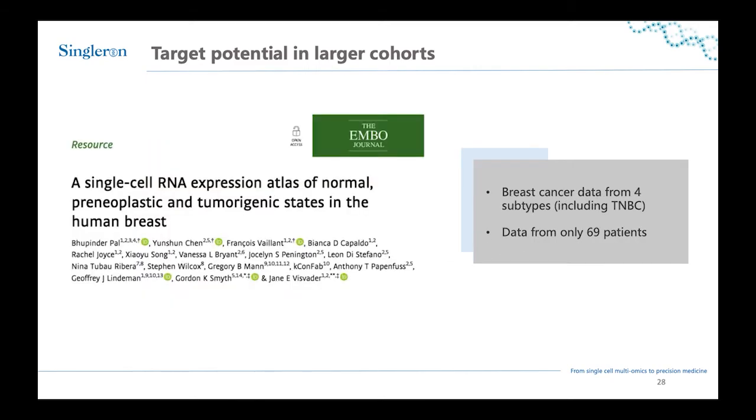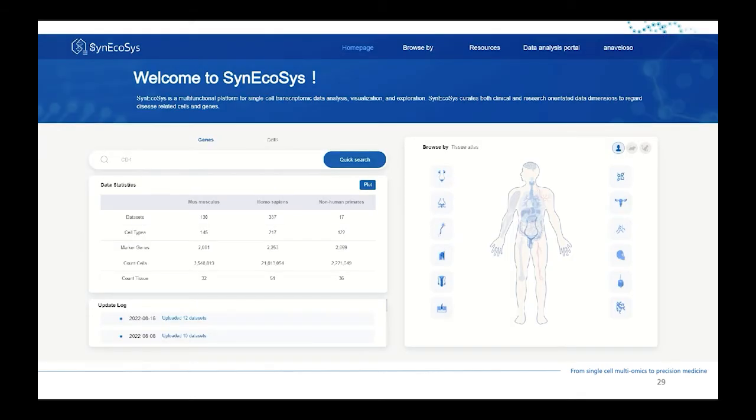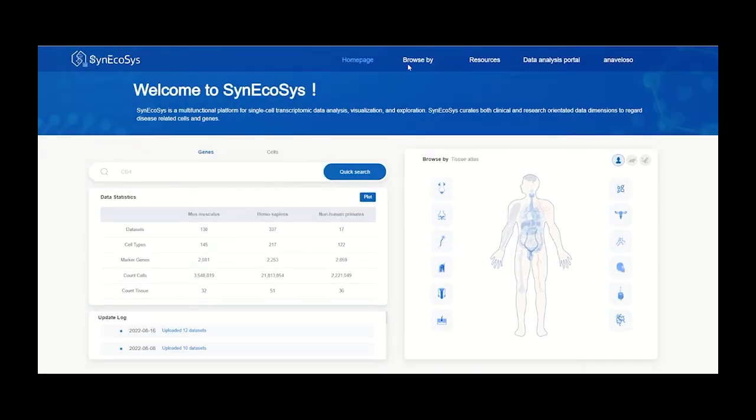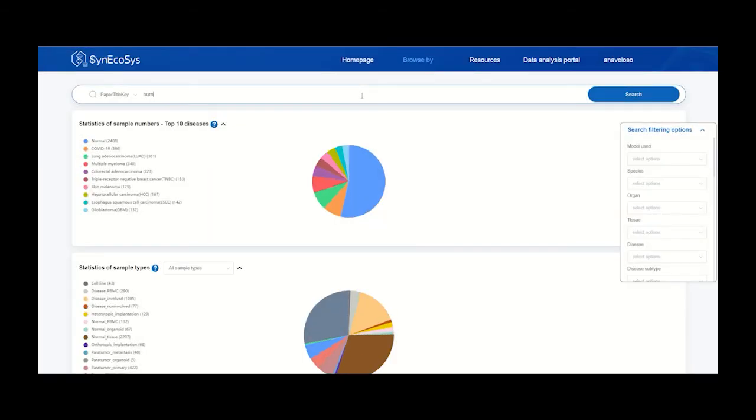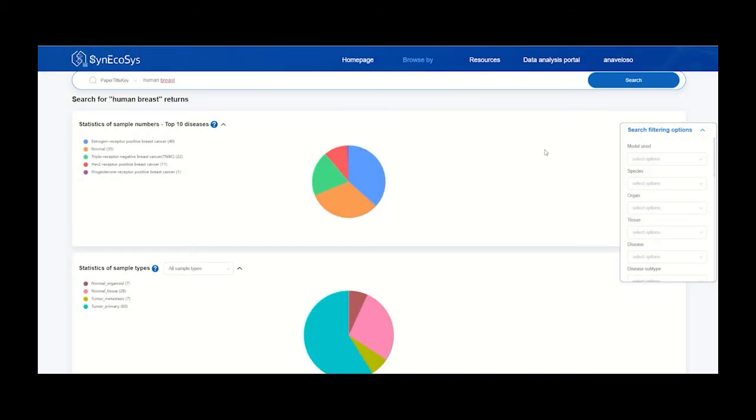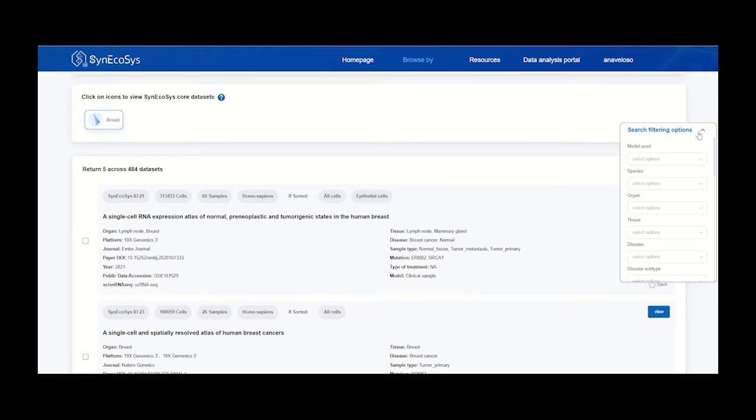We have one of these present in SynEcoSys. So this publication from the EMBO journal has data from 4 breast cancer subtypes, including the TNBC, and gathers data from 69 patients. So now I will show you how you can verify if this interaction is still specific in this data set. So again, you go to Browse by Study, and type some keywords. You can then again navigate to the correct publication and click on View.